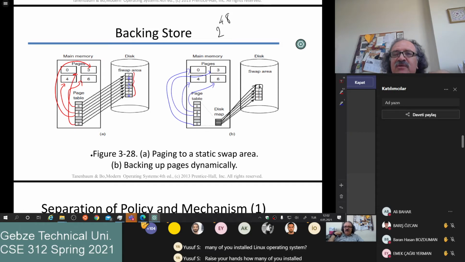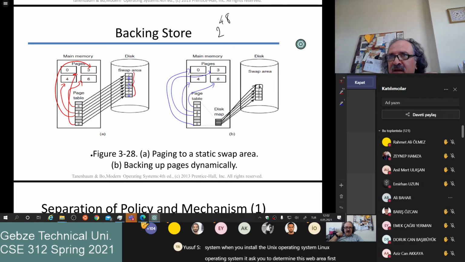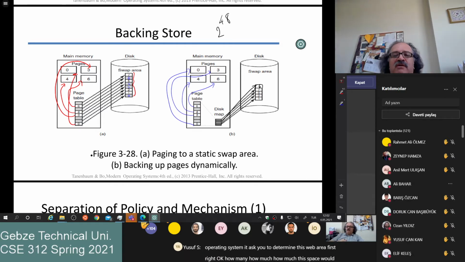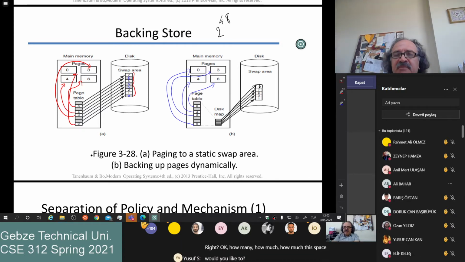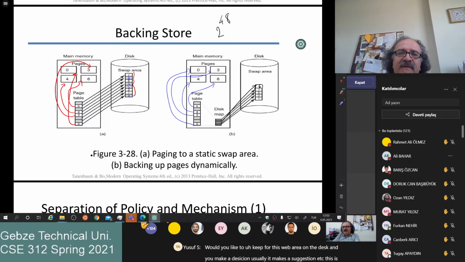When you install the Unix or Linux operating system, it asks you to determine the swap area first, right? How much disk space would you like to keep for the swap area on the disk, and you make a decision. Usually it makes a suggestion. This is the swap area that swaps the pages, okay? So that swap area is going to be used a lot.